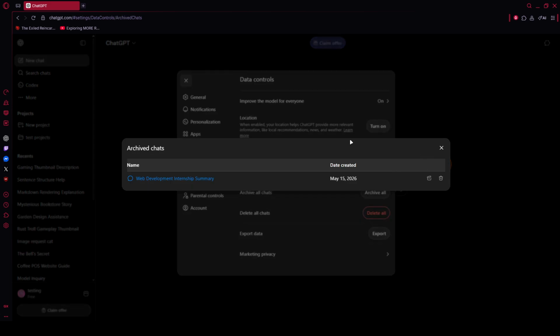Browse the entries and click the Unarchive icon, the folder with an arrow, to send a thread straight back to your active sidebar. If a title looks generic, open it here to confirm it's the one you want before restoring. Changes sync quickly, so it will reappear across devices.